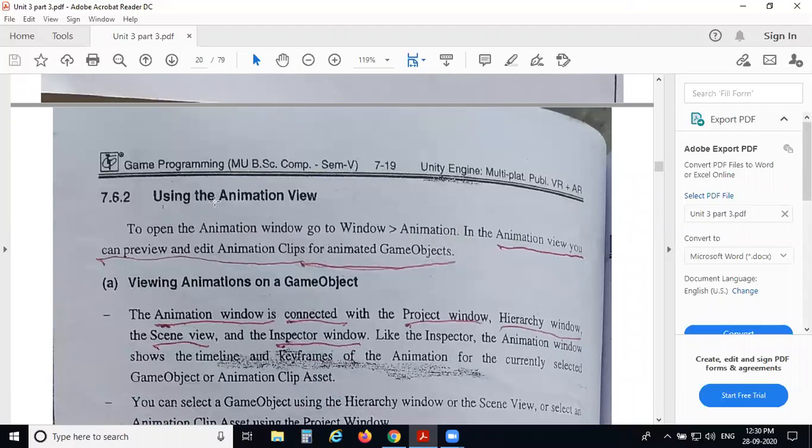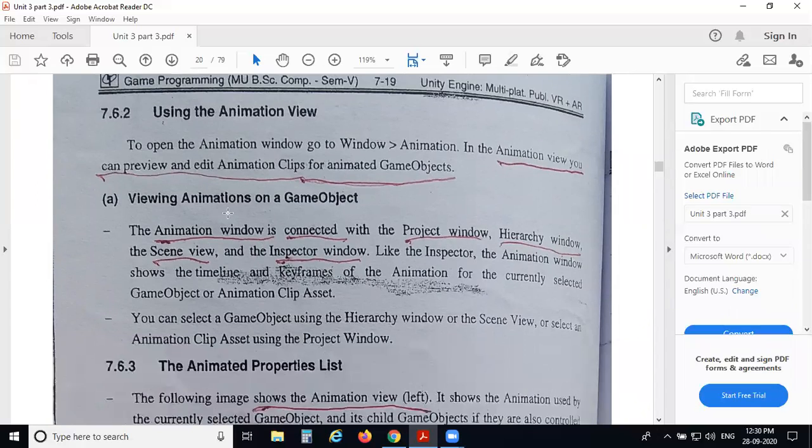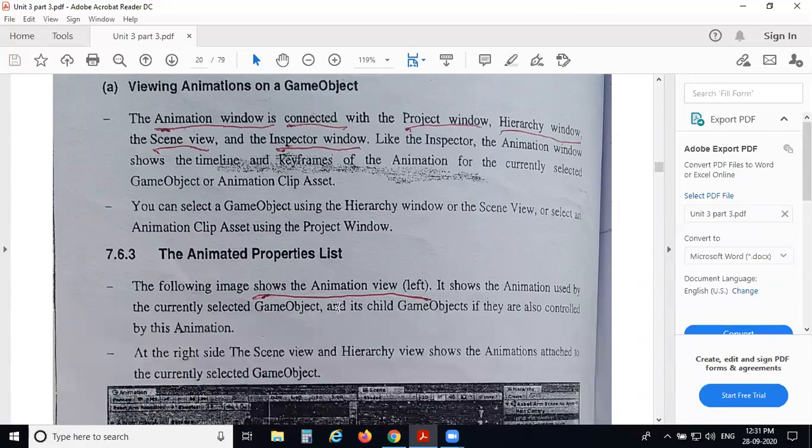Okay. Then the next second part is the animation window, which is the animation view. So to open the animation window, go to Window, Animation, and in the animation view, you can see these particular parts. First one is viewing animations on a game object. Okay, so in the animation window you can see the project window, hierarchy window, scene window, and inspector window. And the animation window shows the timeline and keyframes of the animation for the currently selected game object or animation clip assets.